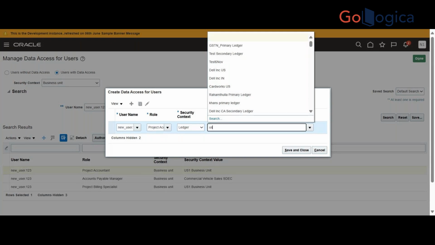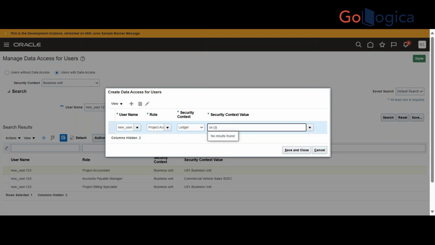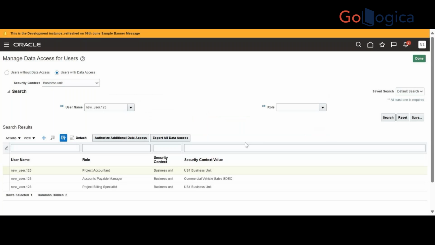If you want to create it for the same user, you basically do that a second time. That's correct. See here, I'm assigning a project accountant at ledger level. You can assign it either with respect to ledger or with respect to BU, and then you need to associate it and assign it accordingly.